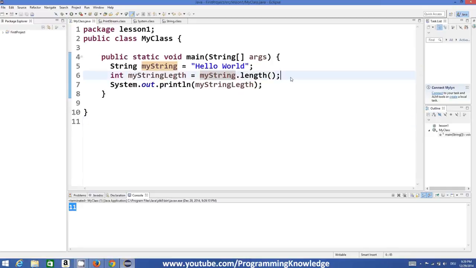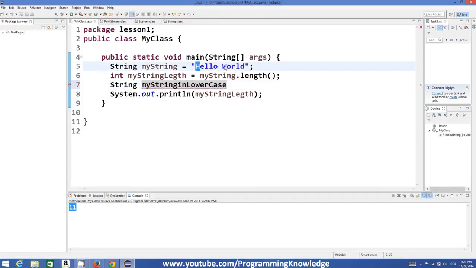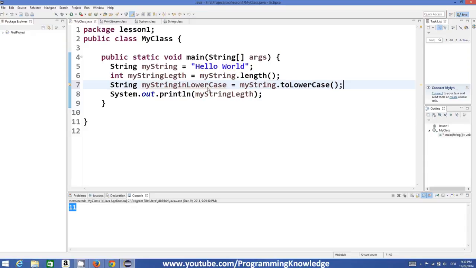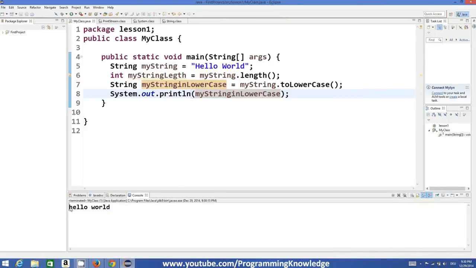Now for example, I can modify this string. I will declare one new variable called myStringInLowercase. You can convert your string to lowercase, all the letters, like H is capital here and W is capital in world. You can just convert them into lowercase. So use your string variable name, dot toLowerCase. Just use this function and it will convert your string to lowercase. Run the program and it converts hello world: from hello it converts H to lower, and from world it converts W to lowercase.